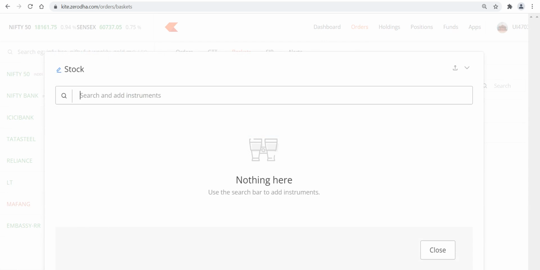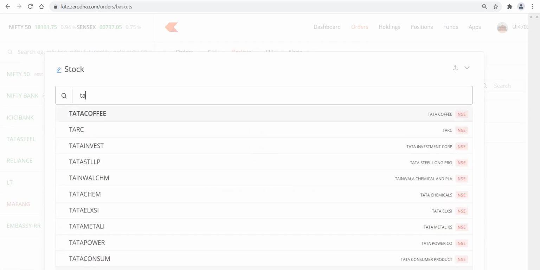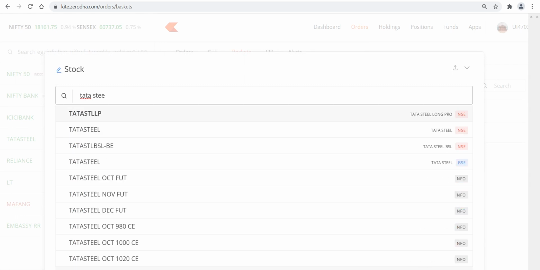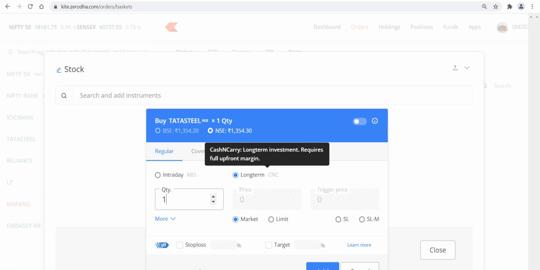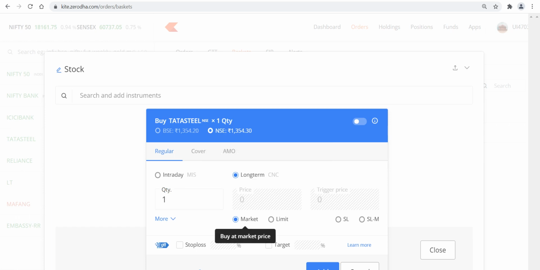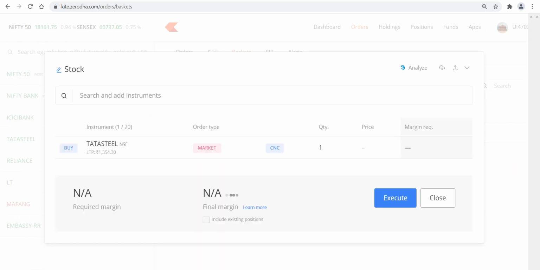After that, choose the stock. Suppose I choose Tata Steel. For that you need to first choose the quantity. It can be 1, it can be 10, it can be 100. It's up to you according to your pocket size. So let's take only 1. It should be long term and it should be market. Just add, and the basket has been created.